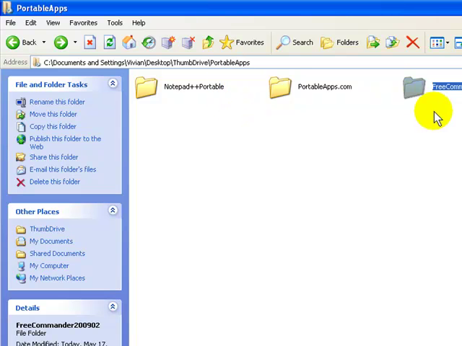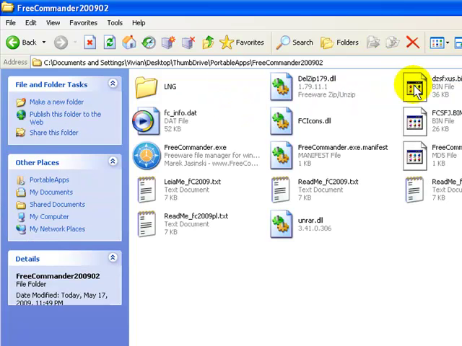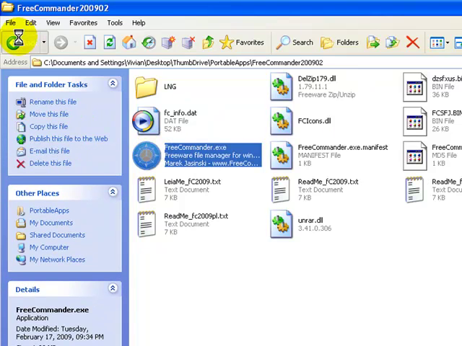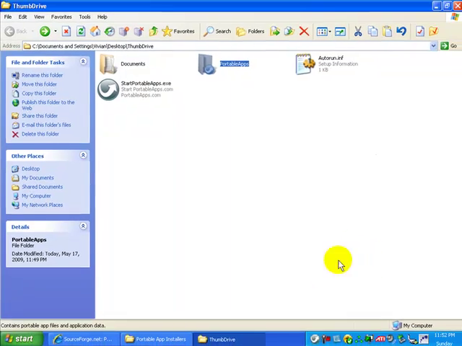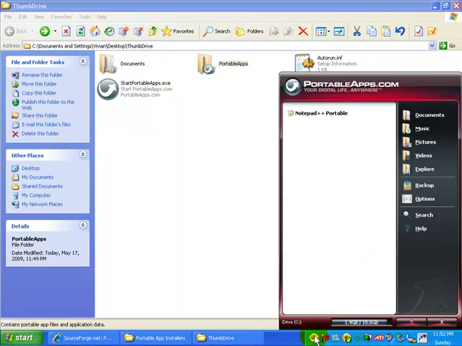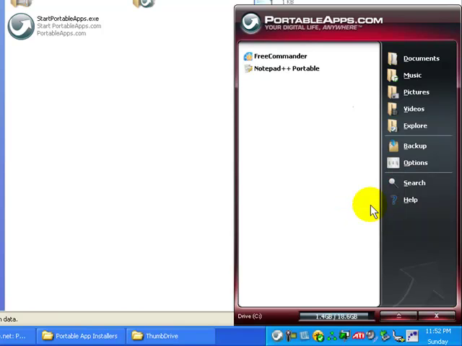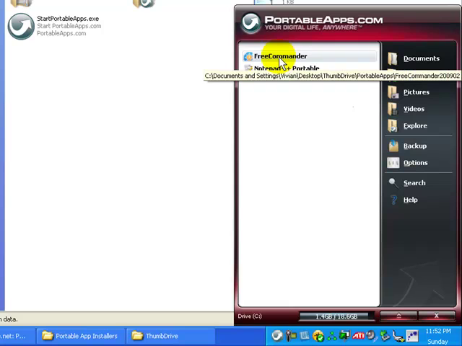So now that it's in the right place, all you got to do is open the menu, go back to options, and hit refresh app icons. And bingo, there it is, Free Commander. Now that name is not driven from the actual name. You saw that it was named freecommander.exe. It's not getting it from the name of the executable.